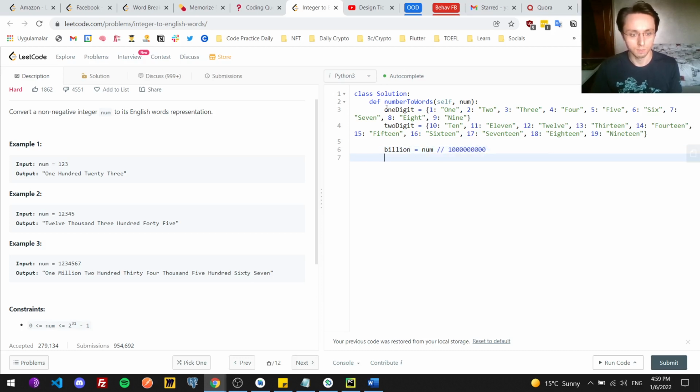And then we also want million. And that will be billion. Num minus billions will give us, let's say it's like 4.5 billion. Then 4.5 billion minus 4 billion will give us 500 million. And because of that, we want to divide this to get 500 million.